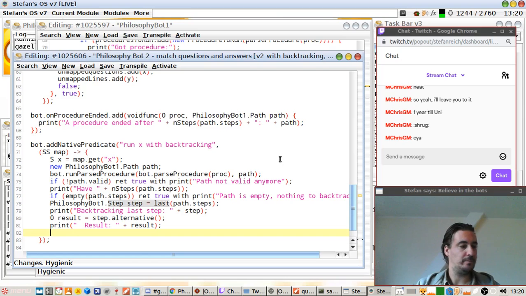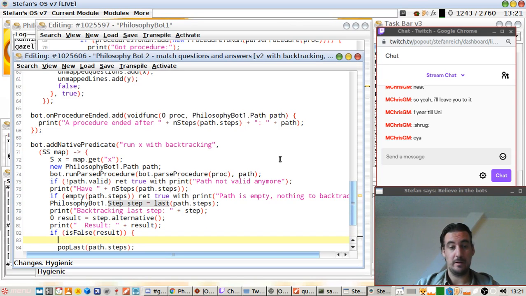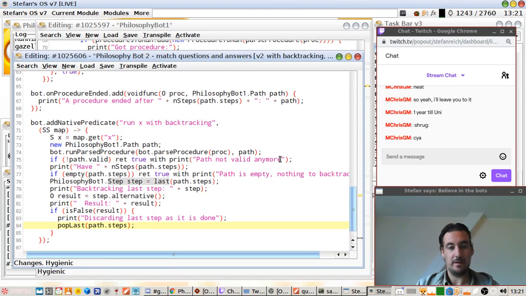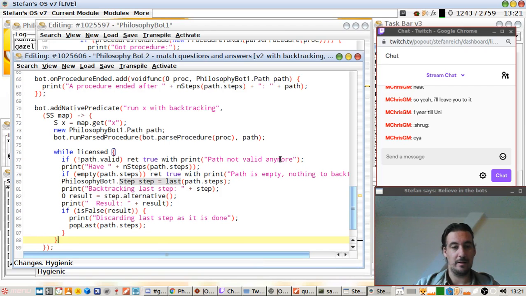So now result should not be null. That makes no sense. It's either false or true or variable mapping. Okay, so if it's false, we discard the last step. Let's print a lot here. Discarding last step as it is done. And this is probably a loop here. While licensed to run. Okay.